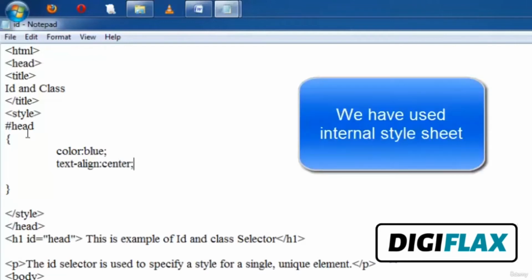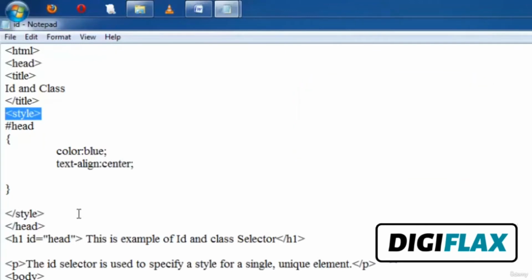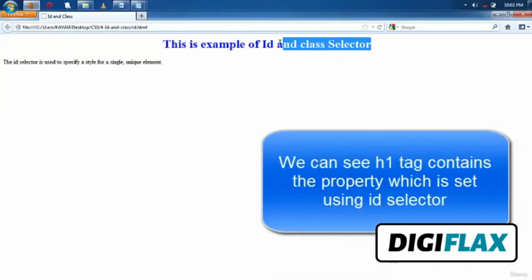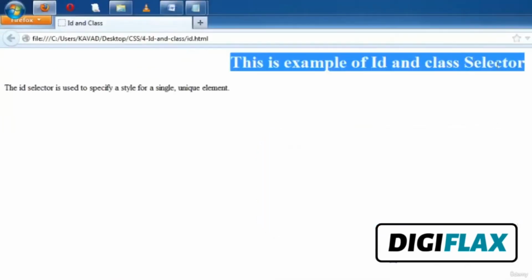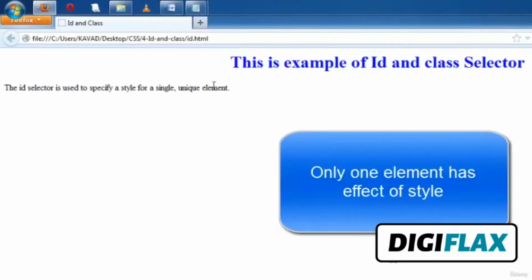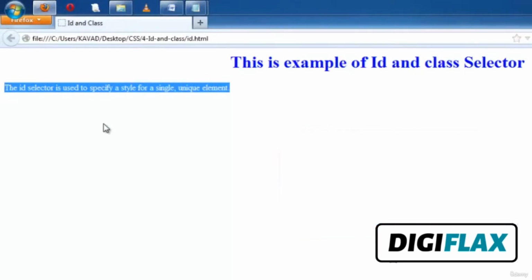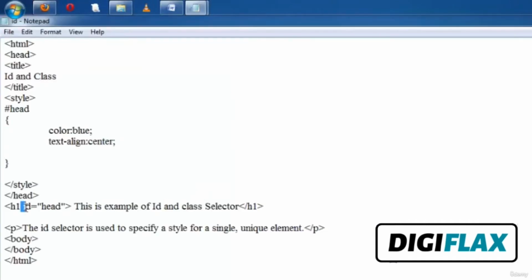Now let's run this document. We have used an internal style sheet, and from now onwards in every example we will use an internal style sheet. So let's run. We can see the h1 tag contains the text in blue color, and the paragraph has no effect because we have only applied style to the head tag, which has id equal to head. So the id selector is used to give a style for one particular element which contains the appropriate id. No other element will be affected, only the one which contains the head id.